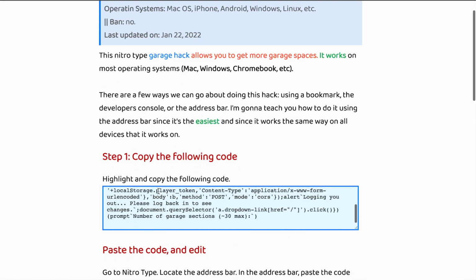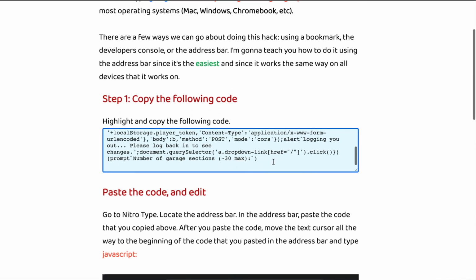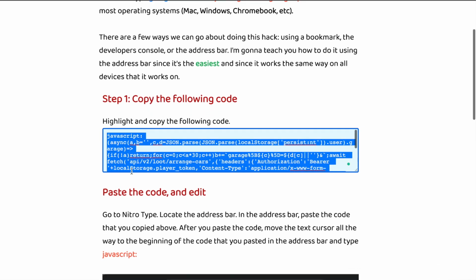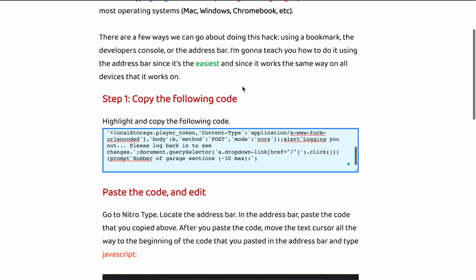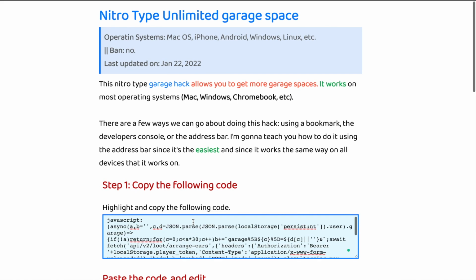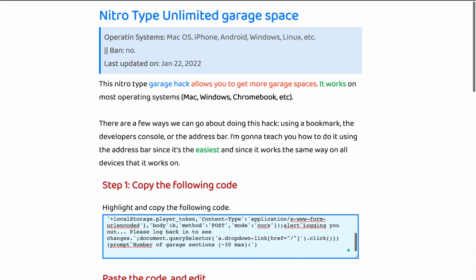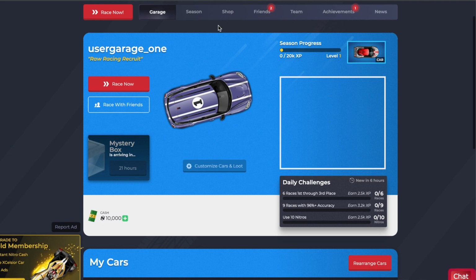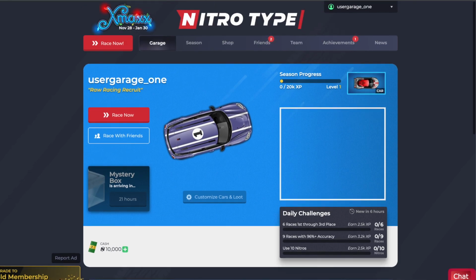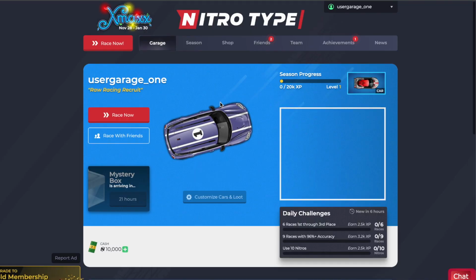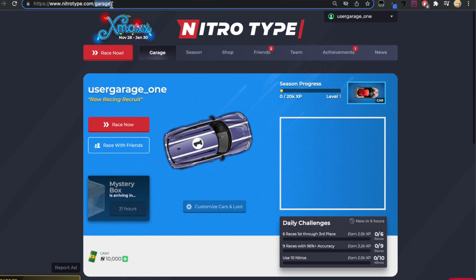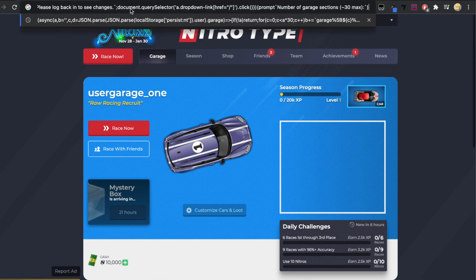From here, you'll go down to step one and copy the code. If you have done this hack before, you'll see that this code is a lot longer than the other one, which doesn't matter. All that matters is that it works. Once you have copied the code, go to Nitro Type and log in with the account you want to get more garage spaces on. Once you are logged in, go up to the address bar and paste the code.